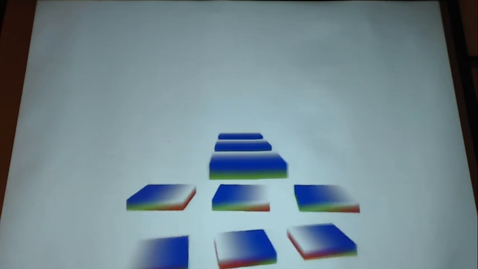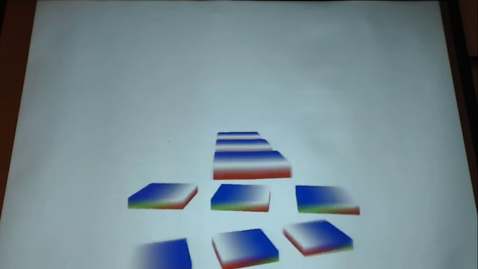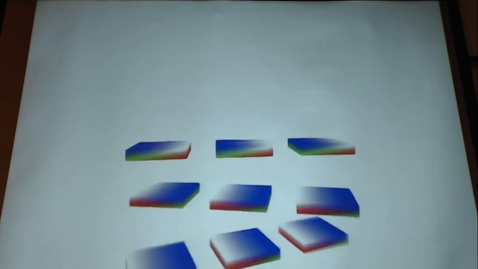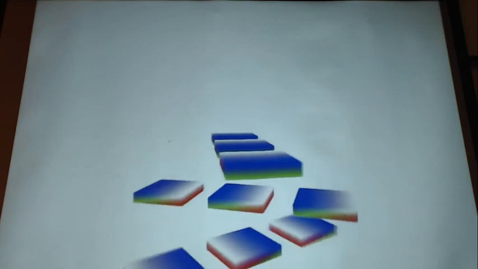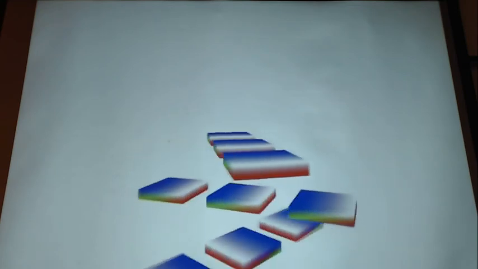I love how they're just slowly getting faster and faster. Yeah. So now it looks like a jump sequence. It kind of does, you're right.